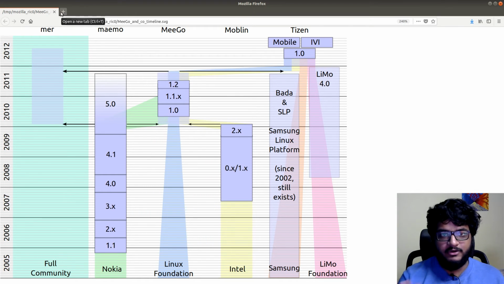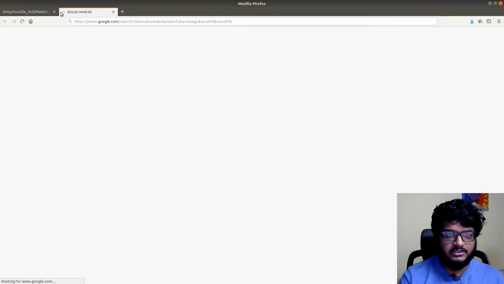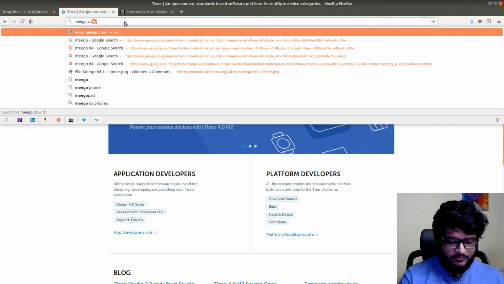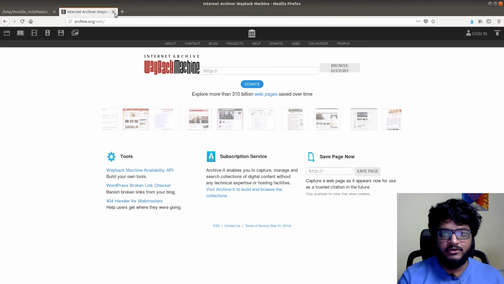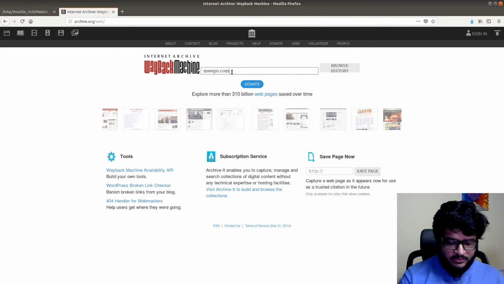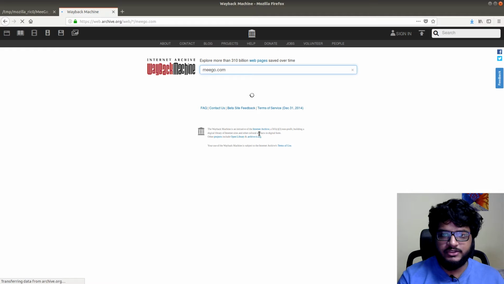And actually, for a fair bit of time, if you went to the MeeGo website, it actually said that it has now transitioned into Tizen. So I'll just try that. Alright, so right now, if you go to meego.com, it just transitions you to tizen.org. That's all it does. And on the Wayback Machine, if we go to meego.com, we see a fairly old page. Let's see.